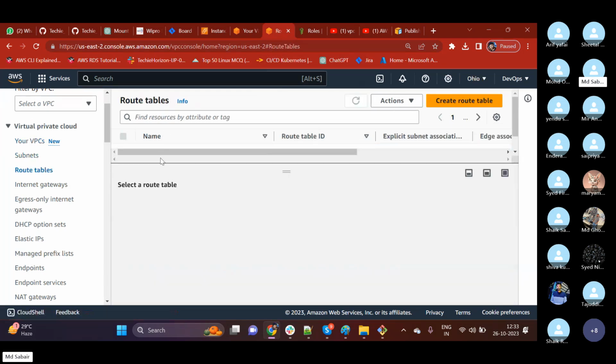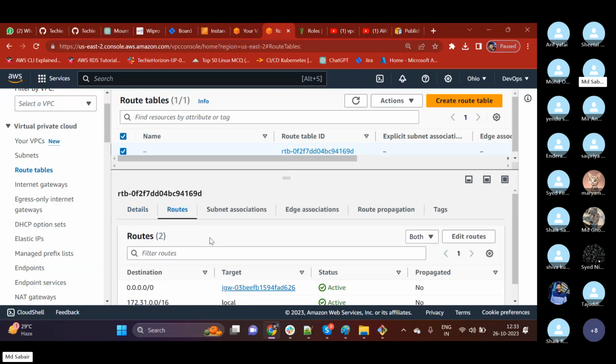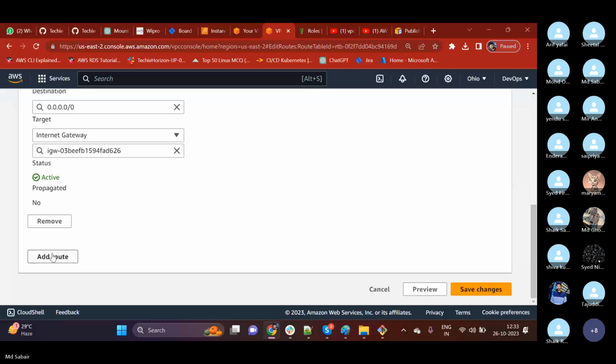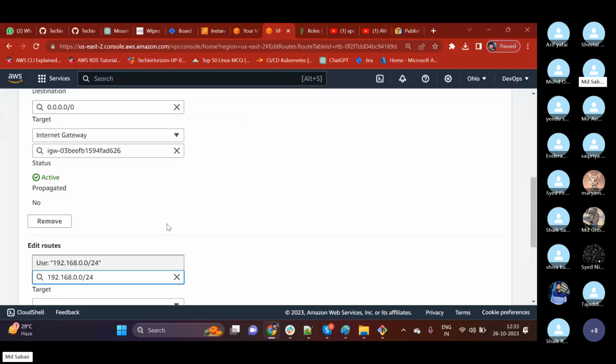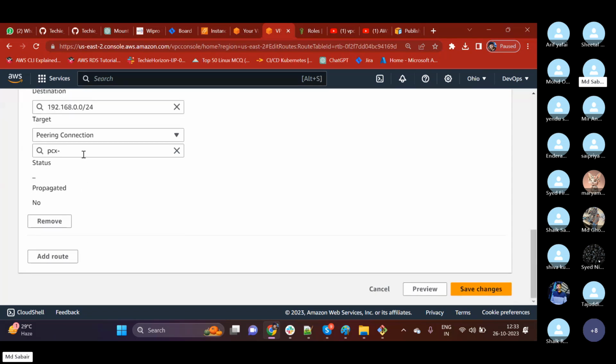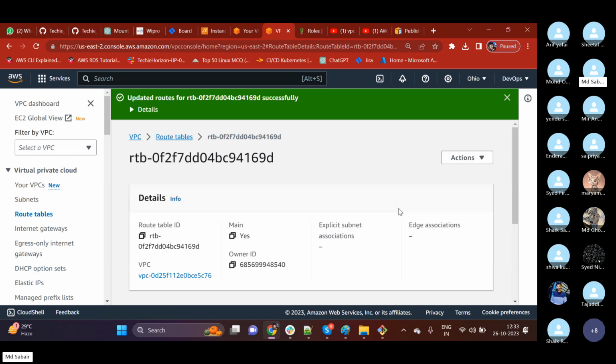That's the default route table. Here go to routes, edit route, add route, destination is this, target is the peering connection. This is my peering connection, and click on save. So we have created a VPC peering request from North Virginia to Ohio, and we need to copy the CIDR of the VPCs and configure that in the route tables.